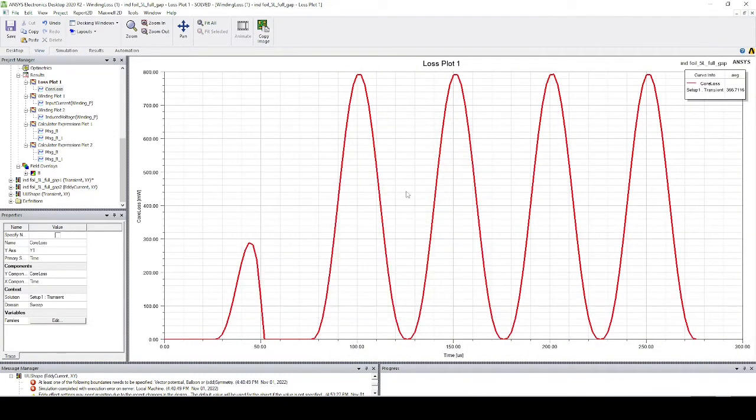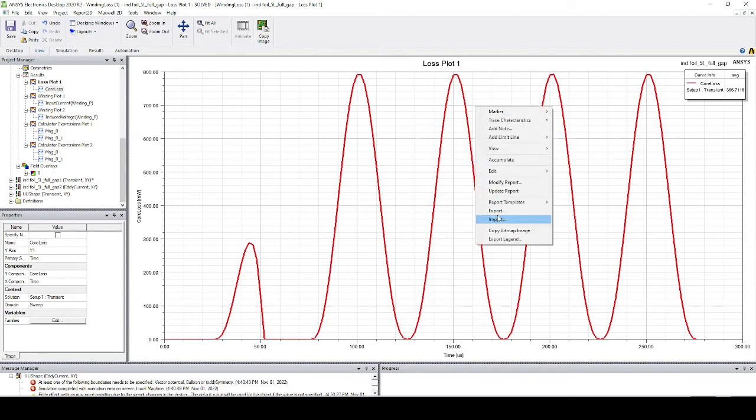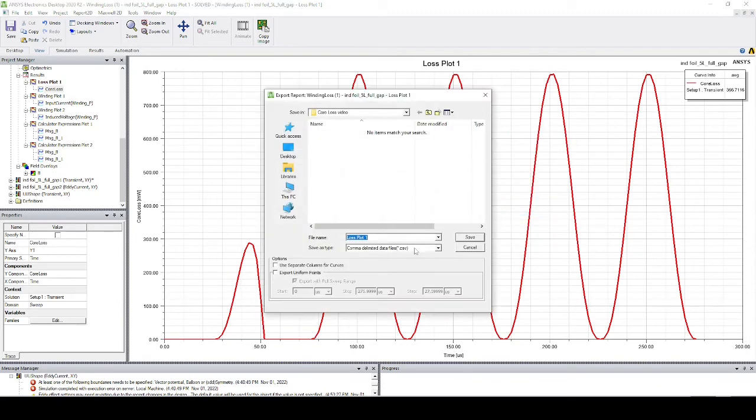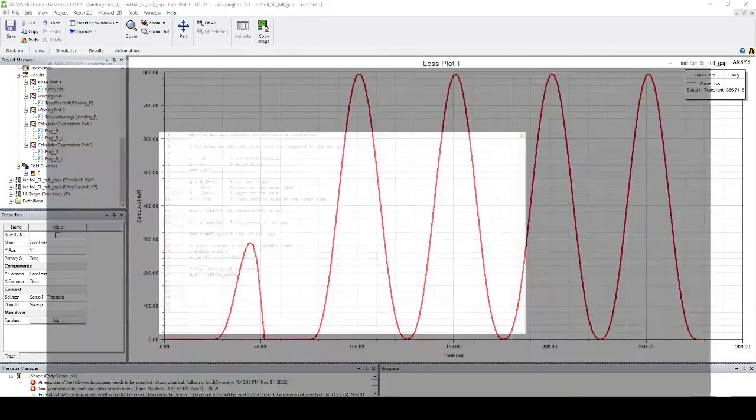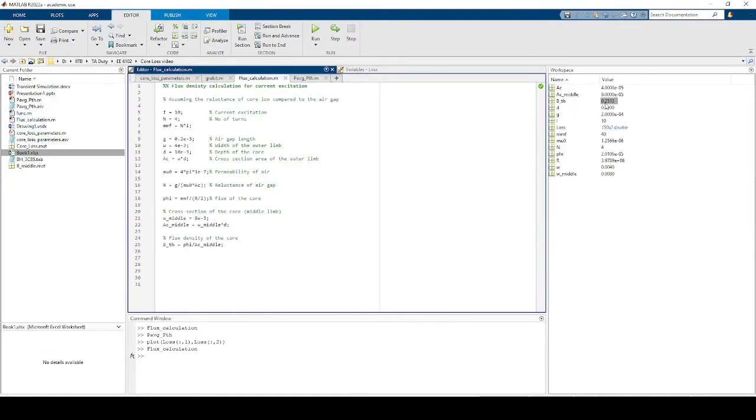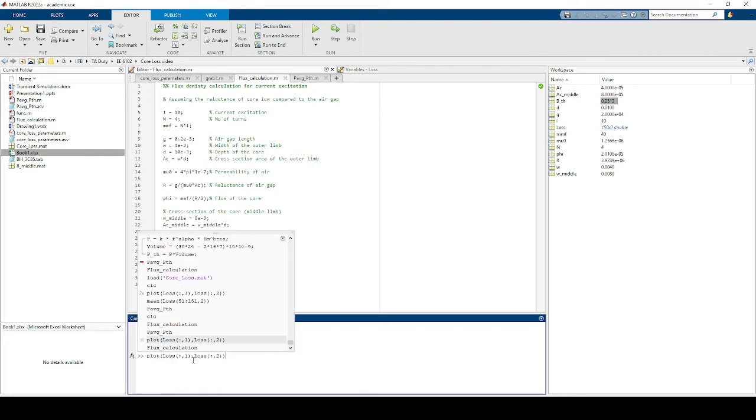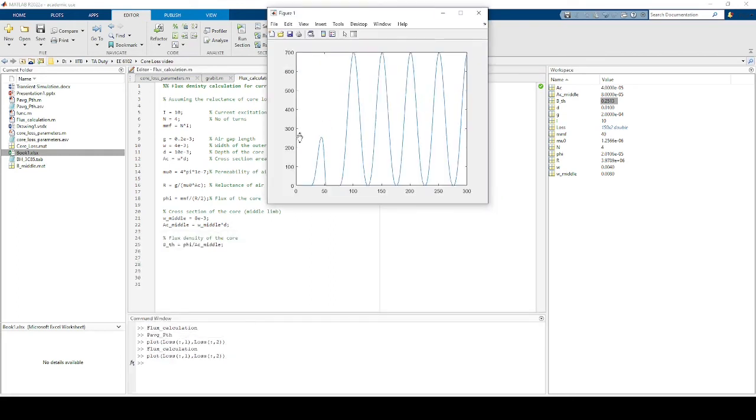Now, to find out the average core loss, we can export this data in the form of a CSV file and save it. Then in MATLAB, you can find the average. First, we'll plot the same data. So this is loss versus time. Now to find the average loss, we need to take the average from 100 microseconds to 300 microseconds.